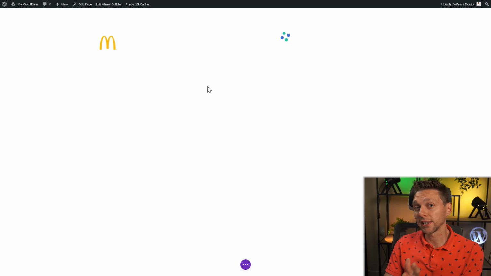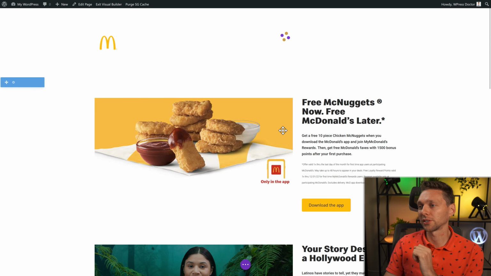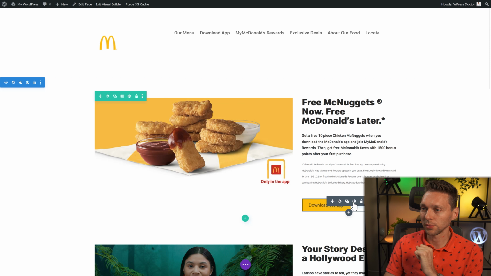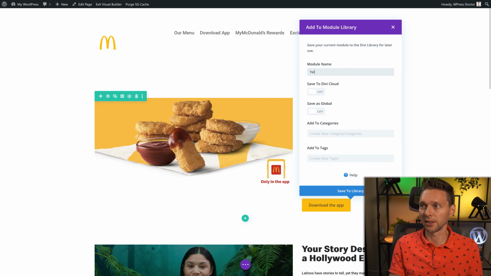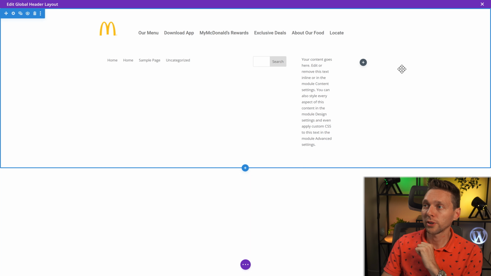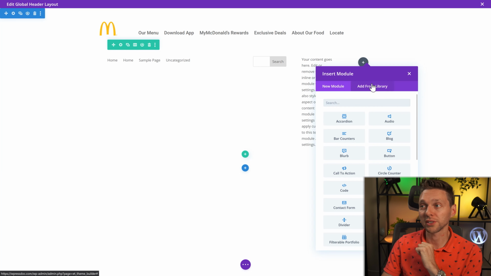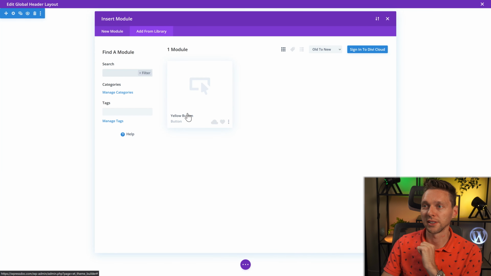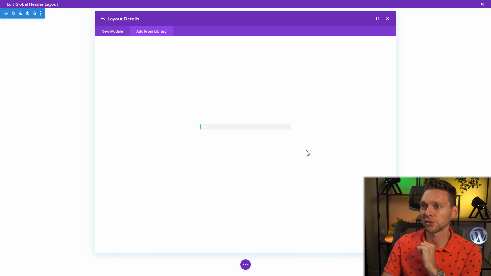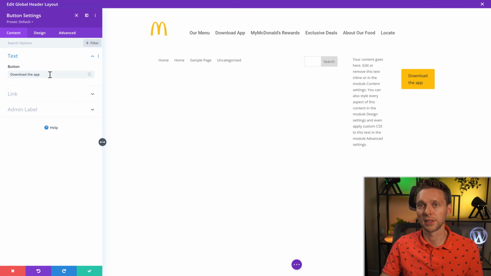Well, we already created that yellow button inside of our front page. So we're just going to move to the yellow button. We're going to save it to the library as a yellow button. And now we can just add a new button. We're going to press add from library, and there is our yellow button. Over here, we press use this module, and here we are. Let's change this to order now.